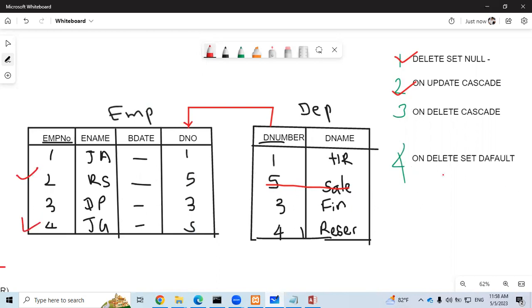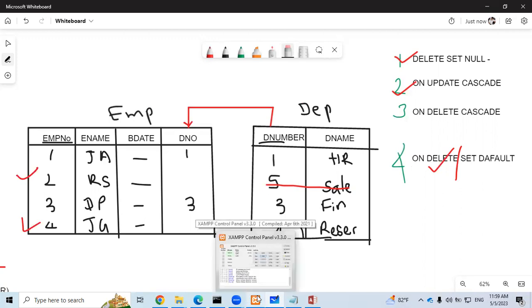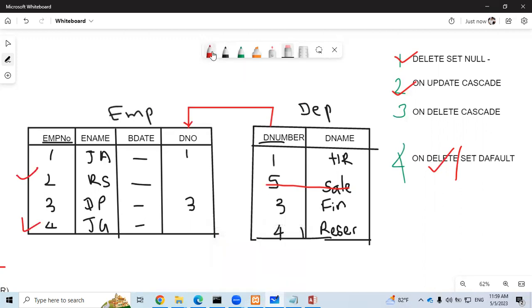So now what happens? Now we have set default. When we delete this department, we can put a default value. Let's say we have deleted these two, and now they are not working in the sales department anymore. So now we can put a default value. Let's say the default value is department 1. Department 1 is a default value, right?